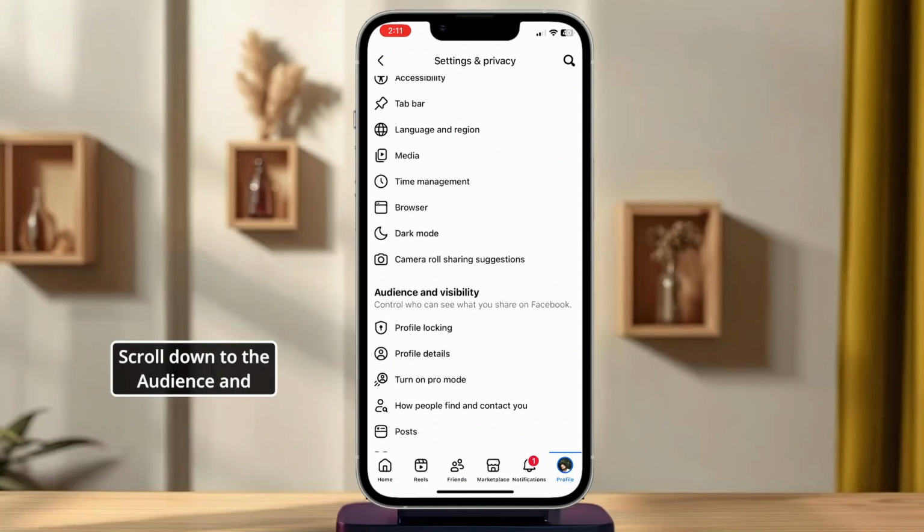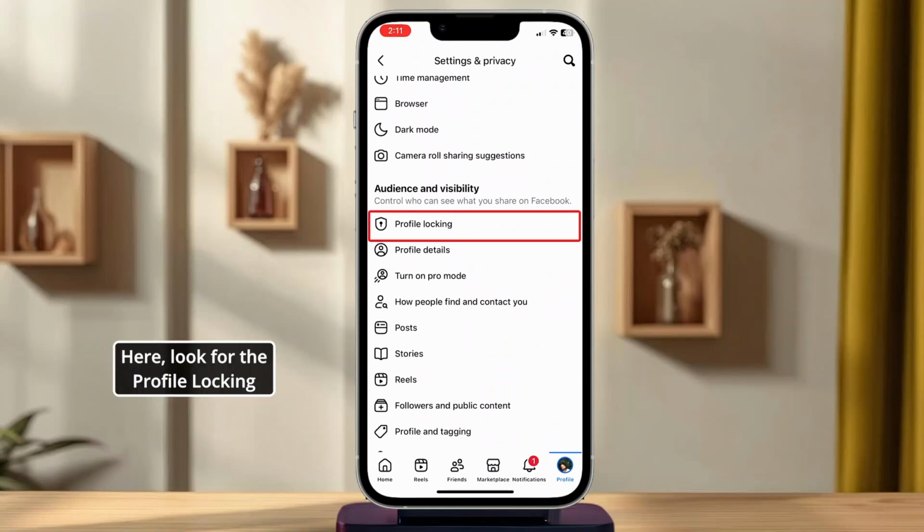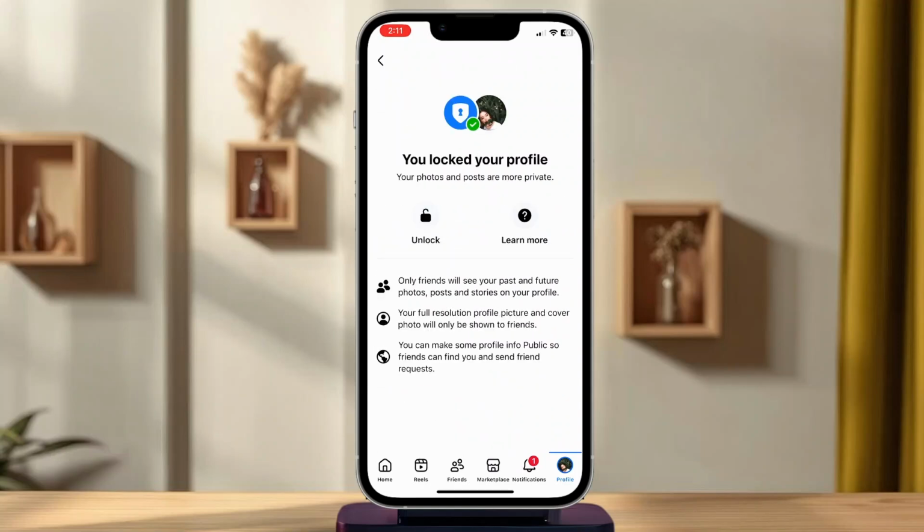Scroll down to the Audience and Visibility section. Here, look for the Profile Locking option and tap on it. You'll now see information about what happens when you unlock your profile.